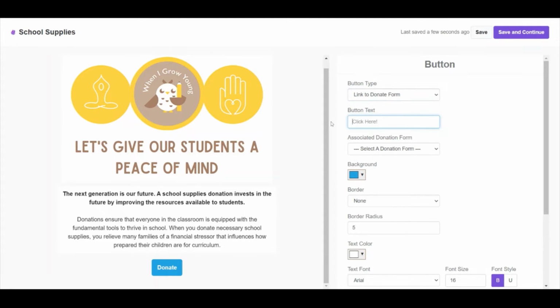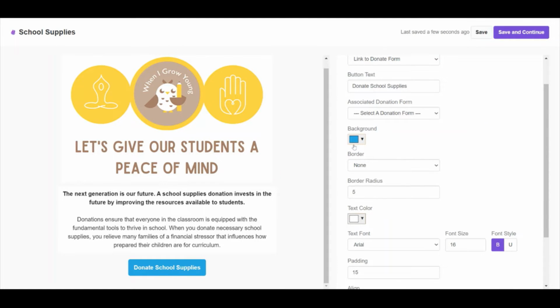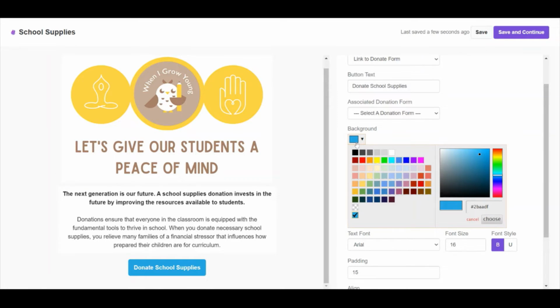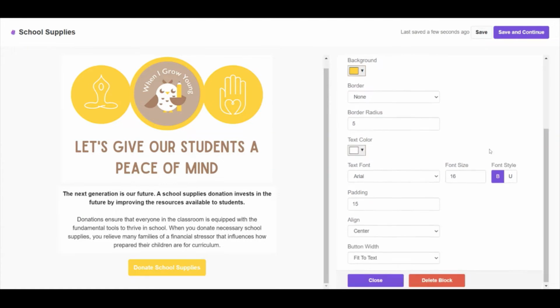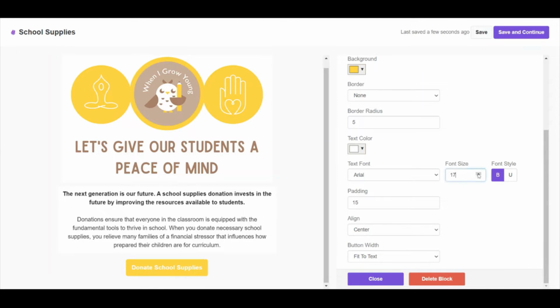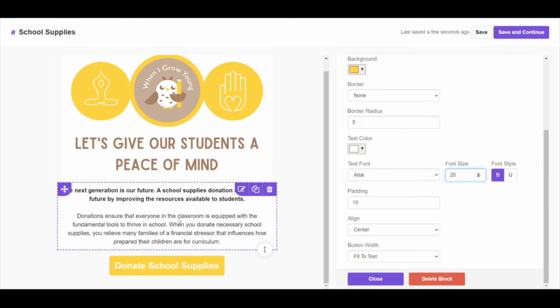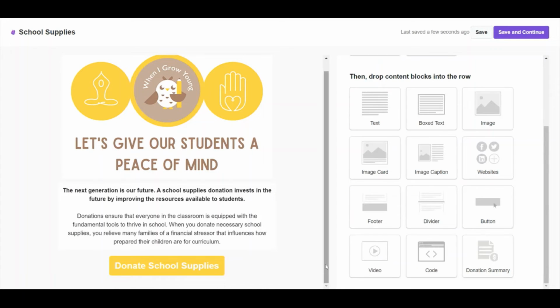You can change the button text. So maybe we want to say Donate School Supplies. Of course, you can get way more creative than me. This is just a starting point. Let's say I want to change the color and keep it on brand. So I'm going to pull in the color code from our organization and throw that right in there. Maybe I want to adjust a few things. I want the font size to be a little bit better. There's all sorts of fun stuff you can do here.